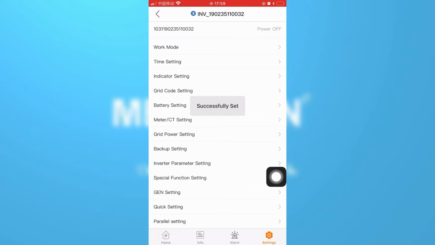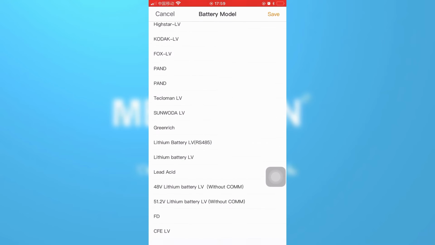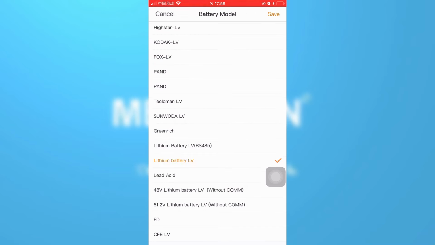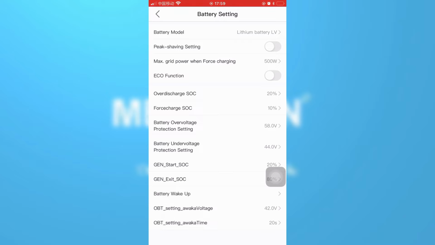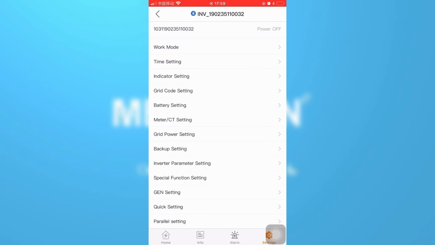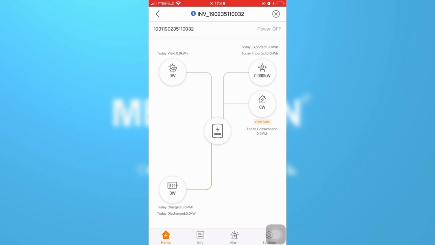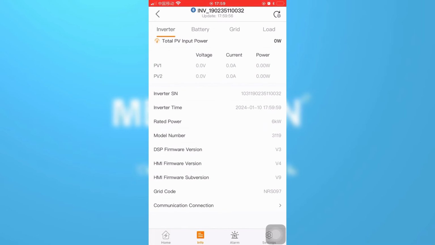Three, we can create the battery setting to select the communication protocol. We can set a lithium battery low voltage. Our MeritSun battery has already passed the compatibility testing with Solis hybrid inverter and joined their communication list. So you can see the selection of our MeritSun protocol in their latest version. Here can also set the information like over discharge SOC, force charge SOC, etc.